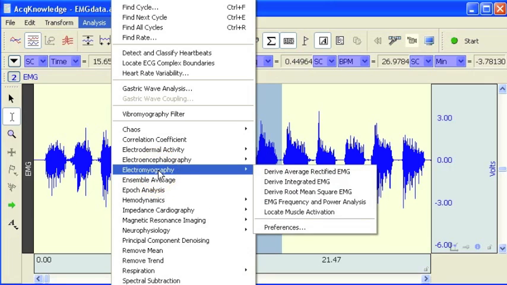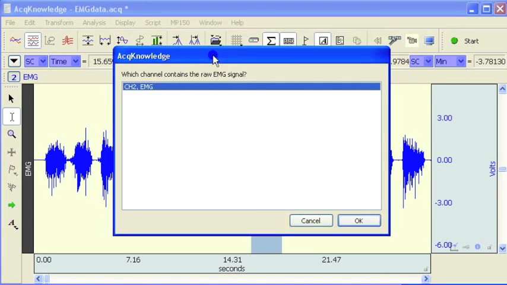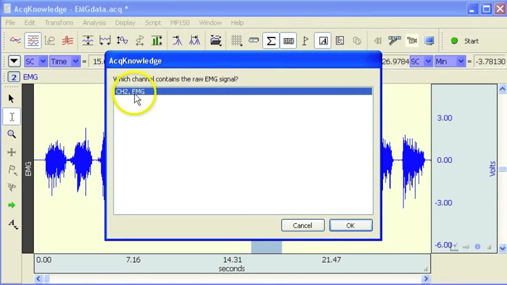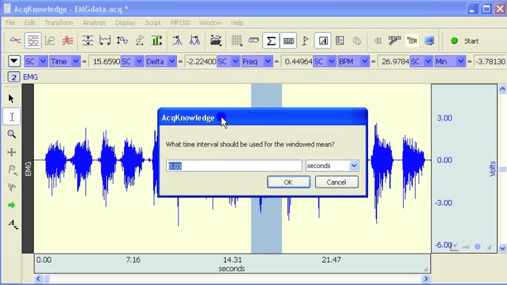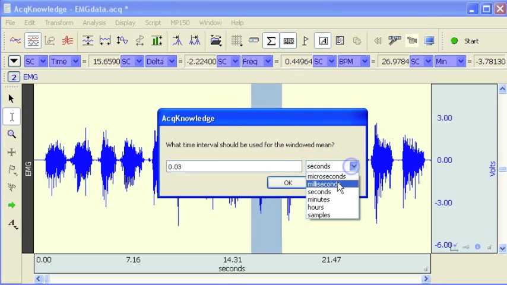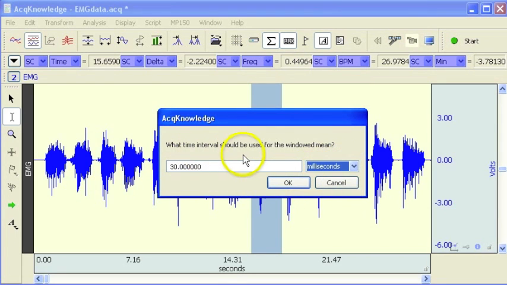So in order to run the program, in the analysis menu, select electromyography, derive average rectified EMG. And we're asked to select the channel that contains the raw EMG signal, so in this case it's channel 2. And then we're asked to select a time window for the averaging. So I'm going to set this to 100 milliseconds.